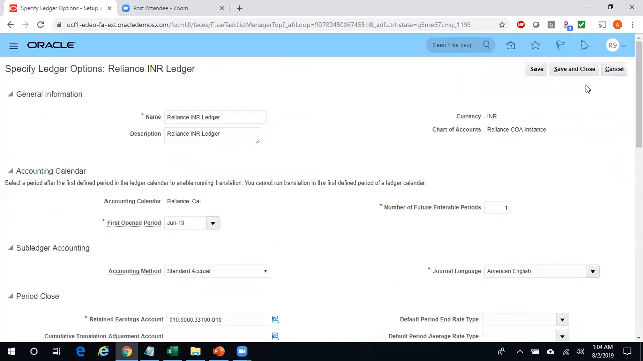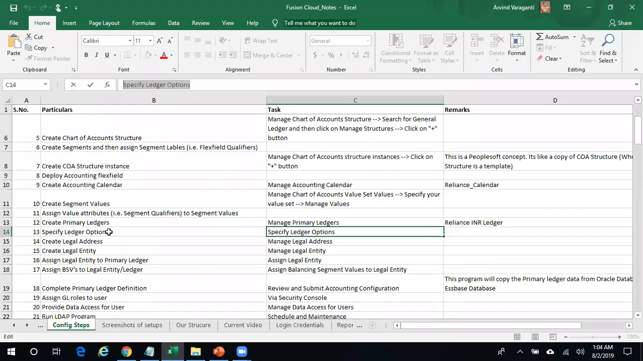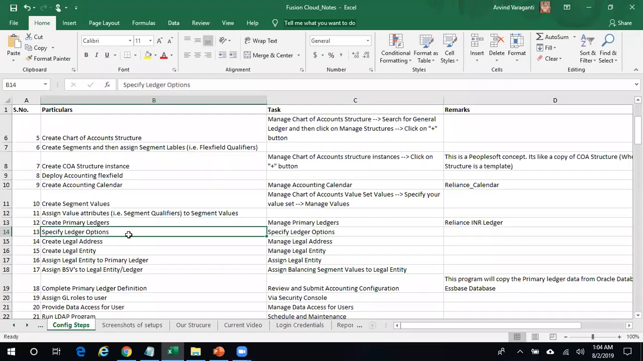And once you are done with these ledger options, click on save and close. So that completes the specifying of the ledger options. Still, we have not yet completed the ledger part. We need to again create your legal address and legal entity, and then associate your legal entities to your ledger, and that will complete the ledger process.